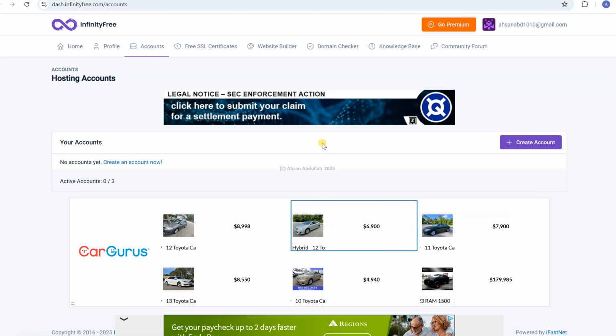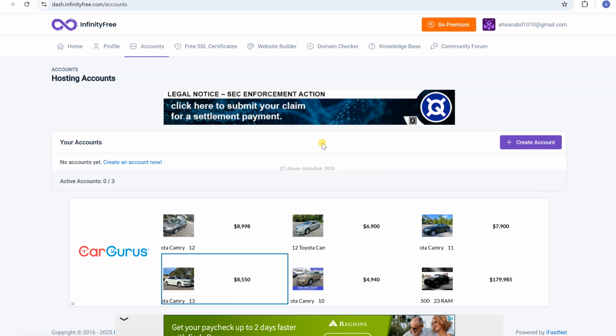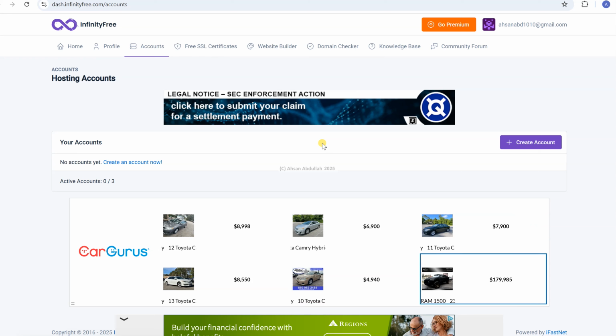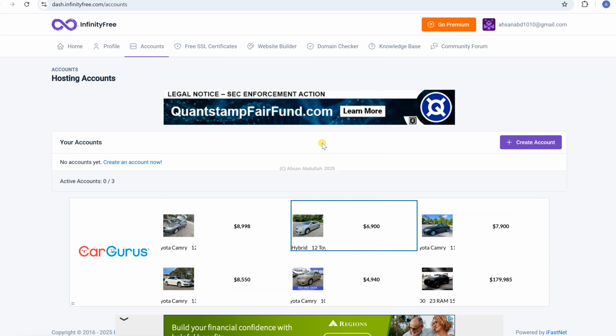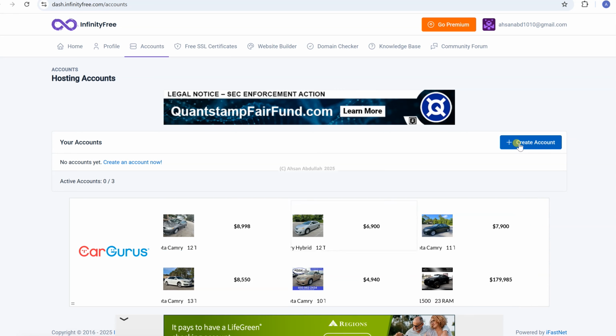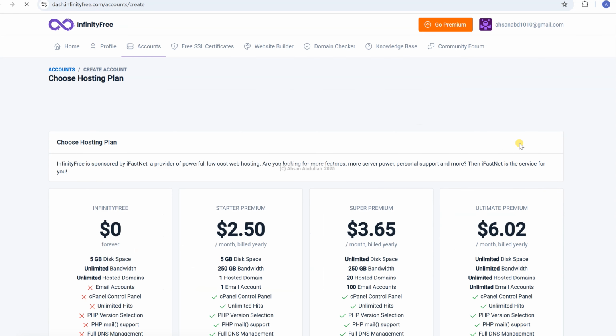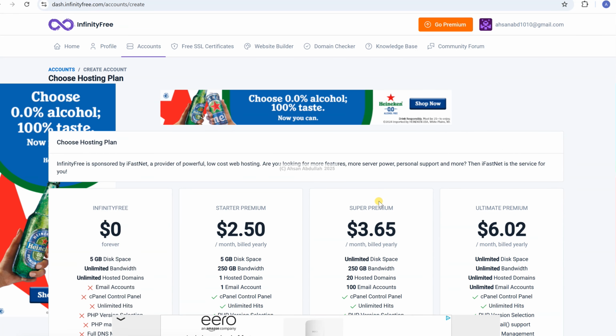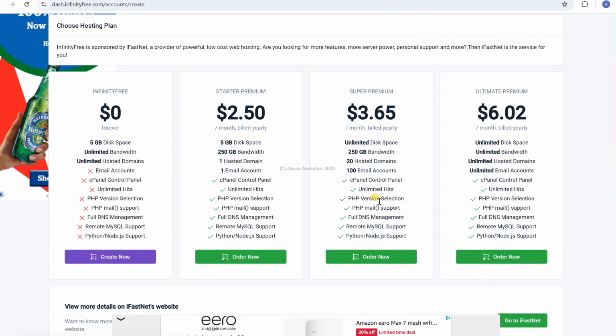Okay, I have registered. When I registered, an email was sent to my email address, and I clicked on that email address to create an account. I click on create account. Okay, and there are many hosting plans or options. I select this option, which is InfinityFree $0, and you can read this and click on create now.